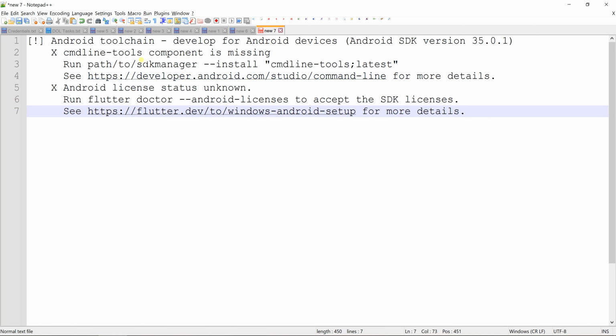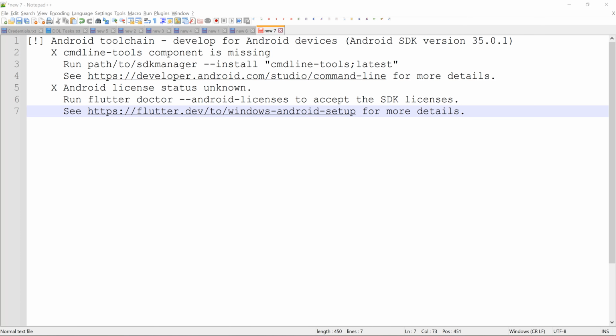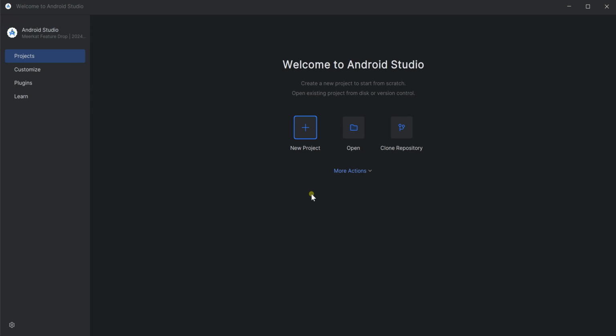First of all, to resolve the first issue, you need to open Android Studio. I just installed Android Studio for the very first time on my machine. This is the screen that you will see when you open Android Studio, and I am on a machine with Windows 10 installed.